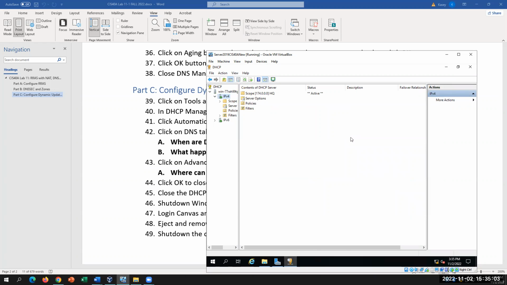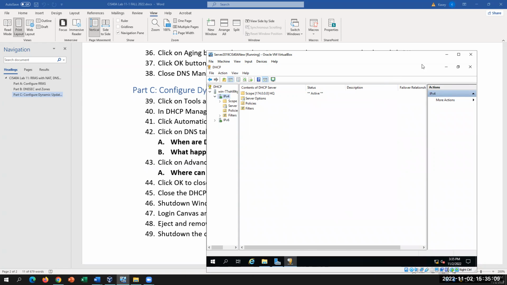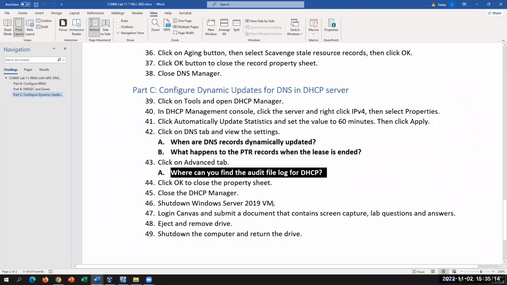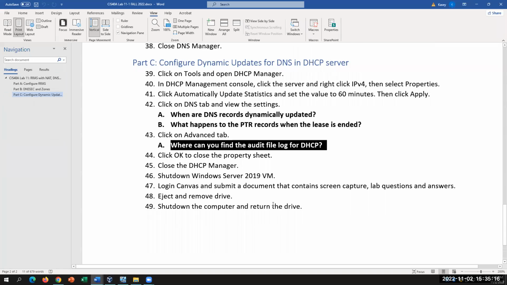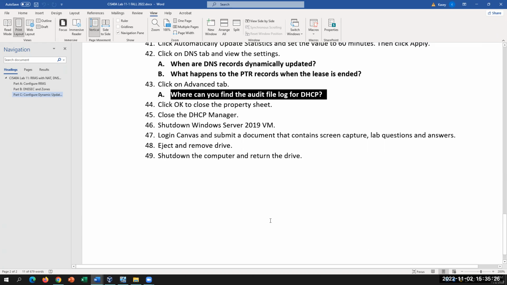Okay, so once we have that, we would close the manager for the DHCP. Sorry, I should click OK and then close the manager. And that pretty much wraps up the lab. It should not take you very long. I know if you don't have DNS and DHCP, you need to have those. So just make sure that you install them, and that means you have to go back to the other lab and complete the steps from that lab.